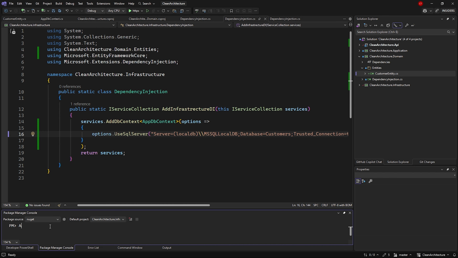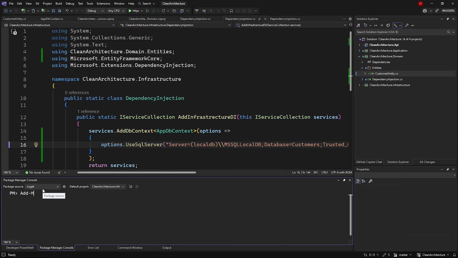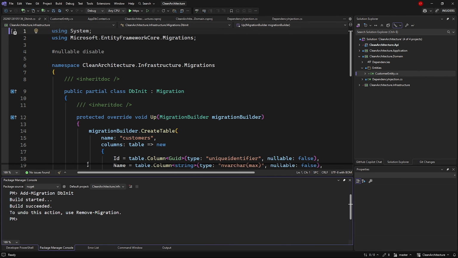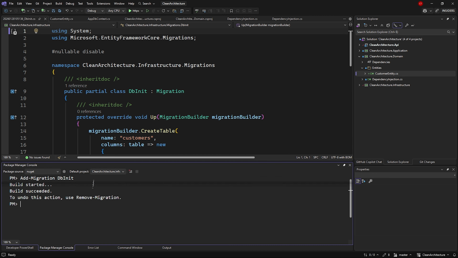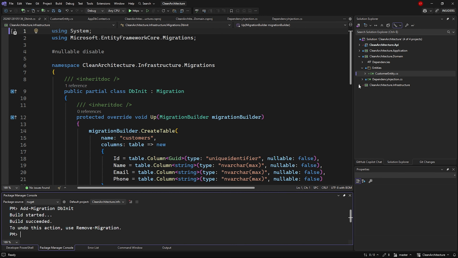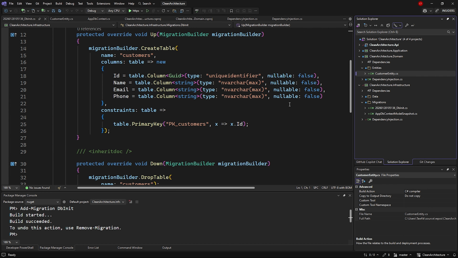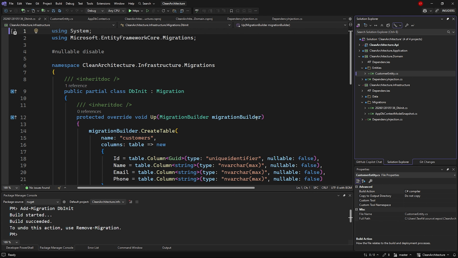Now, open the Package Manager Console. Make sure the infrastructure project is selected as the default project. Then, add a new migration called DbInit. This will generate the initial database schema based on our domain entities and DbContext. As you can see, a new Migrations folder has been created. This folder contains all the Entity Framework Core migration files and represents the evolution of our database schema over time.